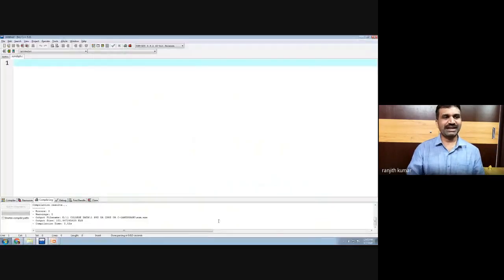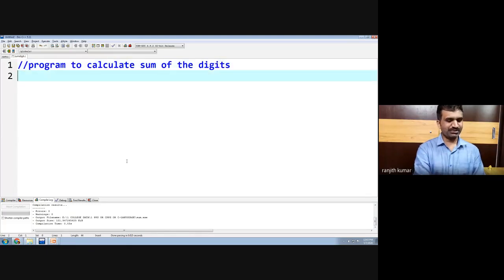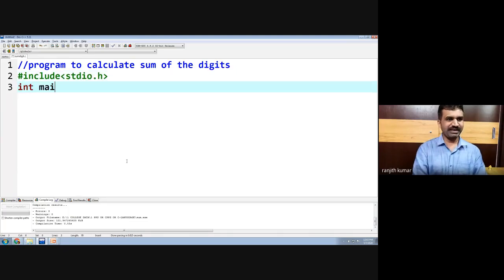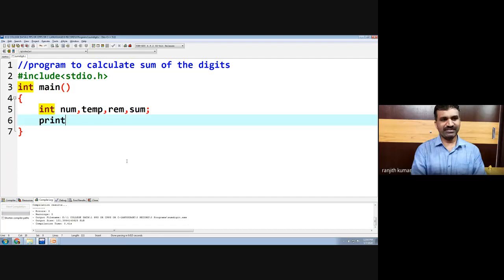Okay, so let us have a program here. We will write a program to calculate the sum of the digits. As usual, we will start with #include <stdio.h>. Then we write int main. Now let us declare some important variables. An int num we have accepted, and we need a temporary variable. We need a remainder. We need a sum. We need all these temporary variables. And then first we accept the number.